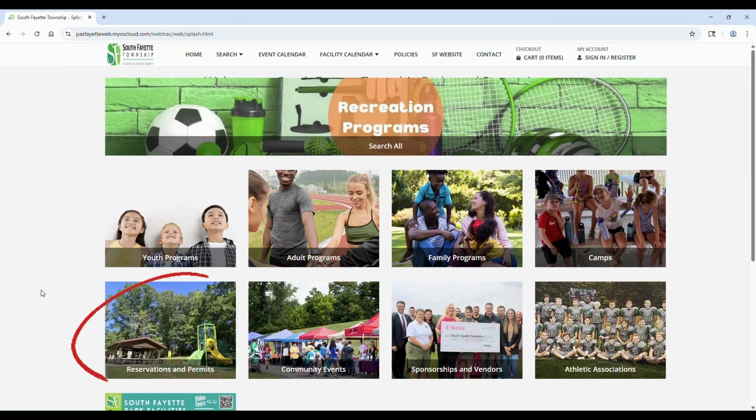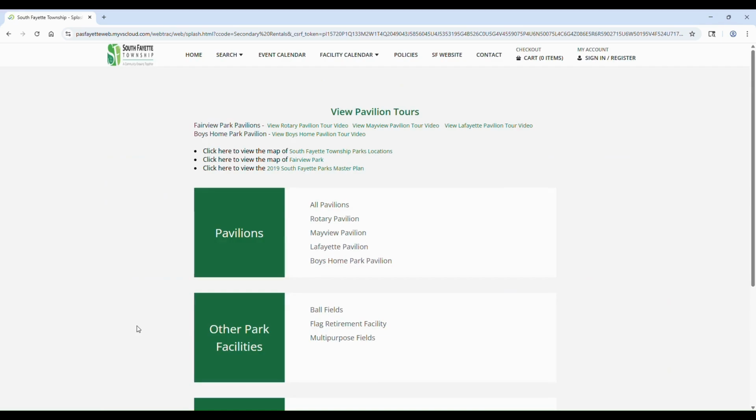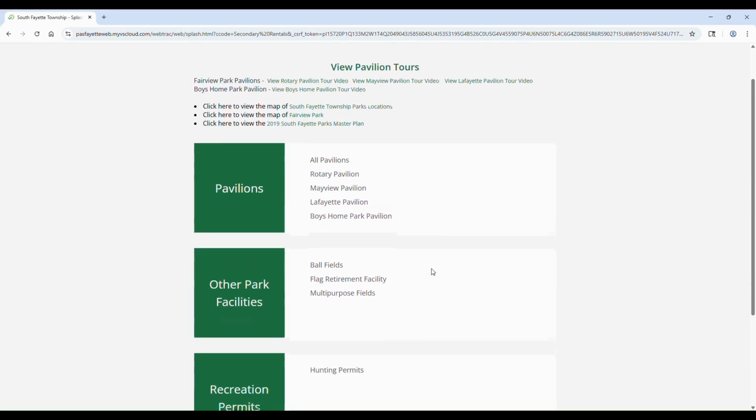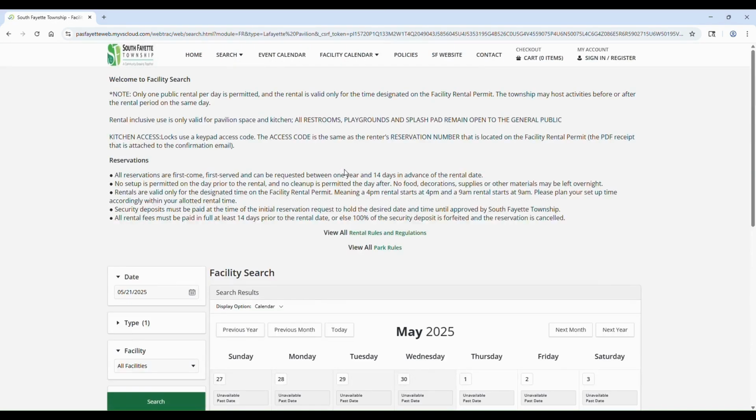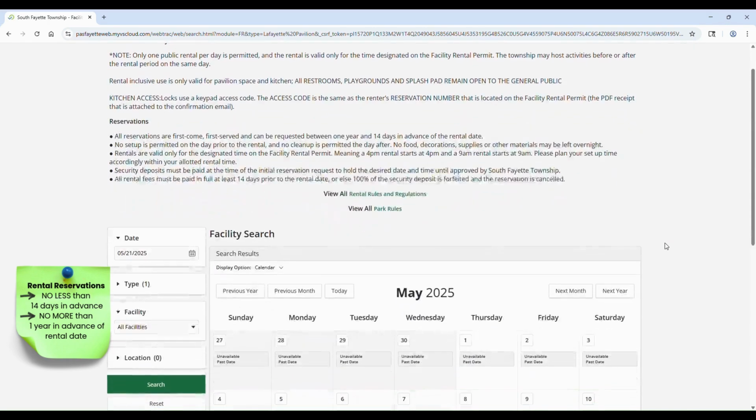You should see a section labeled Reservations and Permits. Click it. You will now see a page that has 3 sections: Pavilions, Other Park Facilities, and Recreation Permits. Select the pavilion desired.